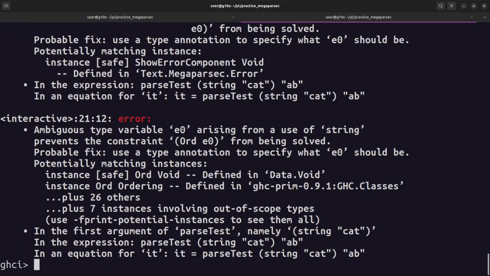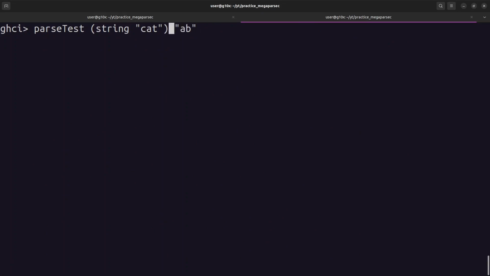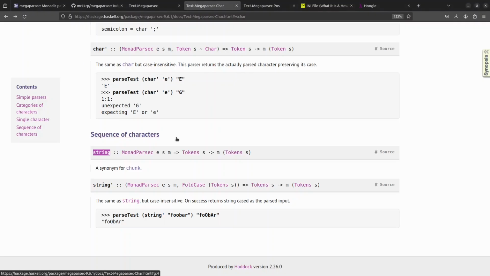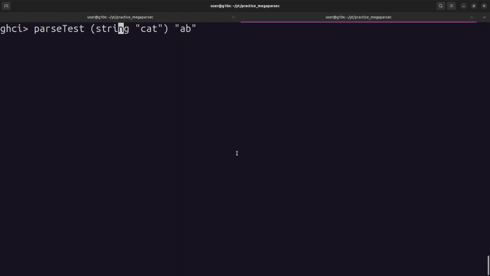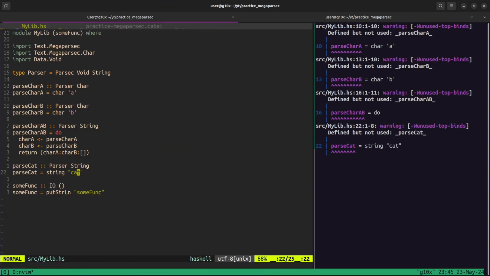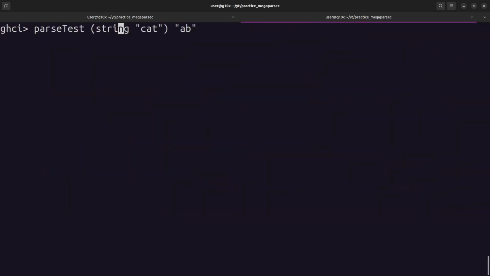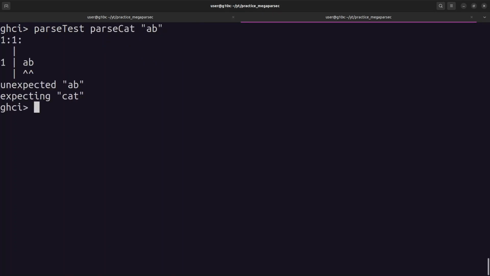So interestingly, it gave us an error because it is not able to understand this. There is a string function and it is returning a monadic type of tokens. Now it is not able to understand exactly the type of tokens. So to avoid that, let's just use this. I'm going to do this. Then the function name I think was parseCat. Okay, it worked.